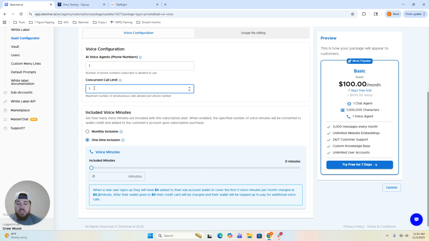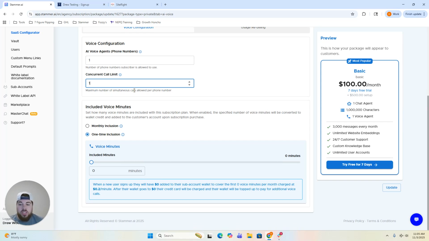You can decide to give this more if you want to. It's a very common practice for businesses such as restaurants or even real estate agents. They have the ability to take multiple calls at once, and so you may want to up this to maybe 2 or 3 so that during those peak times there's never a phone call that goes unanswered.